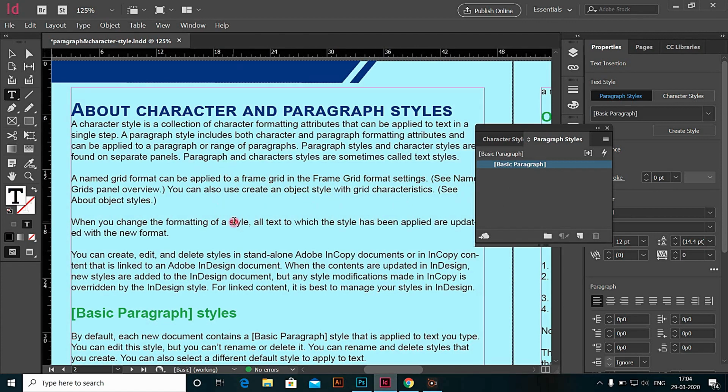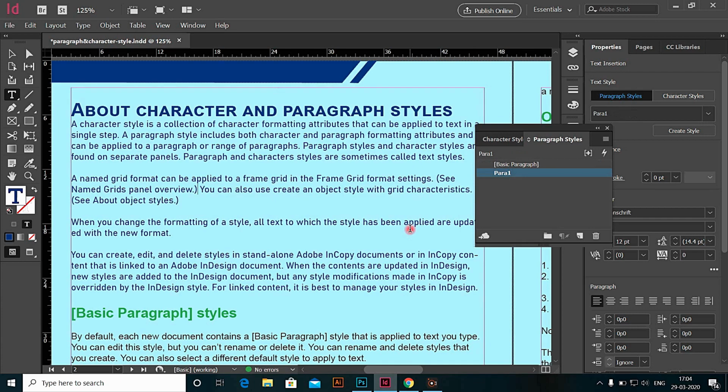Okay, so see right now it deleted. At the same time the basic paragraph, whatever options I given, the same option is applied here. Deleting part, I'm just doing undo, Control Z. I don't know how to delete right now.